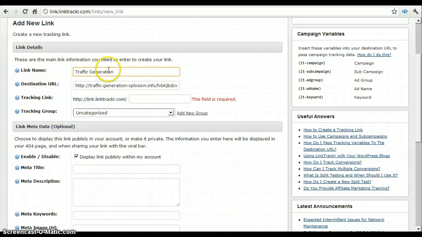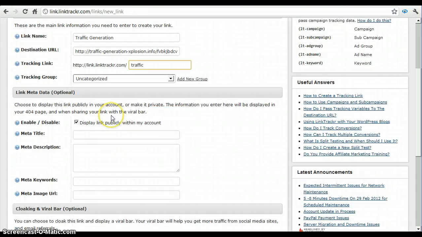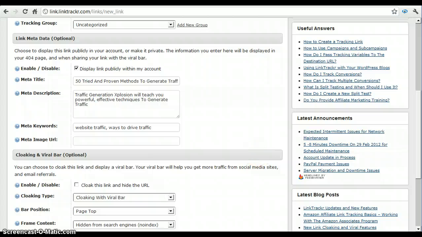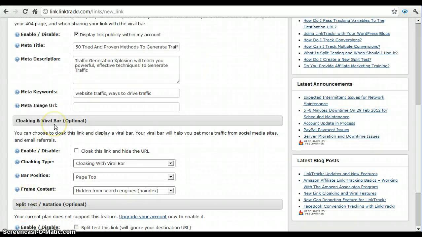Link name is what will show in your Linktrackr account. A tracking link. Meta details is the message that will show when people share your link. Viral bar is just the social sharing toolbar. Cloak the link, hide the URL.